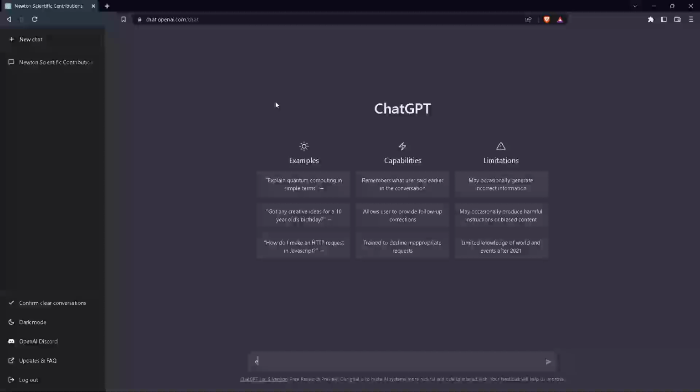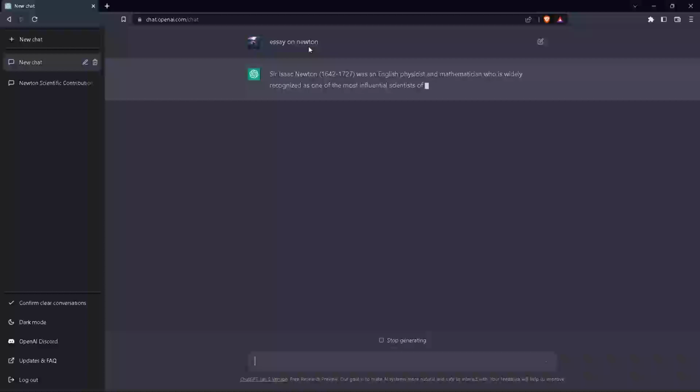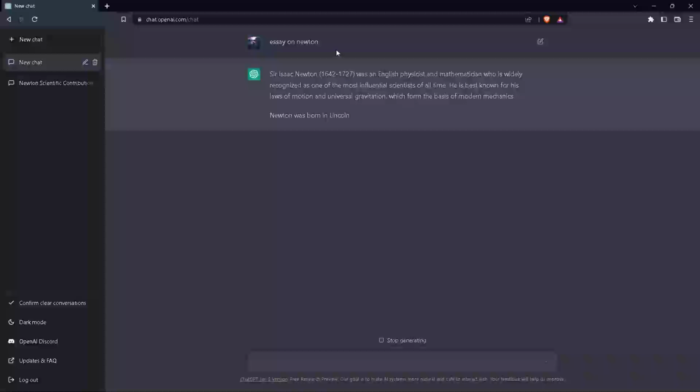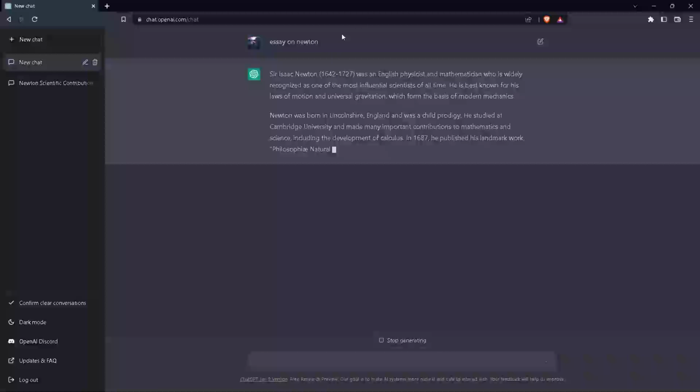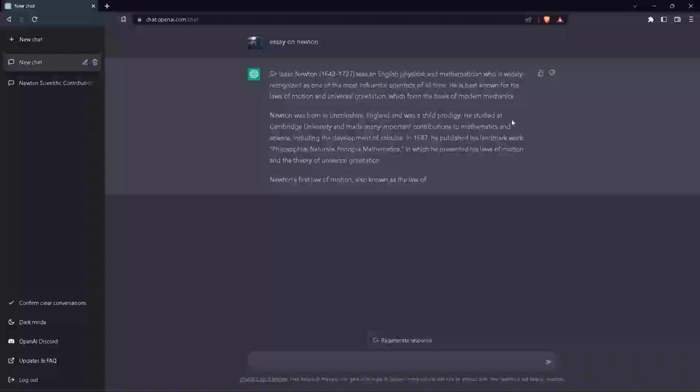Let's say essay on Newton. Enter. Now you can also write like essay on Newton 500 words, so ChatGPT will work accordingly. And it's actually good if you are more precise with the details you want. However, if you think that's enough, you can just click on stop generating.